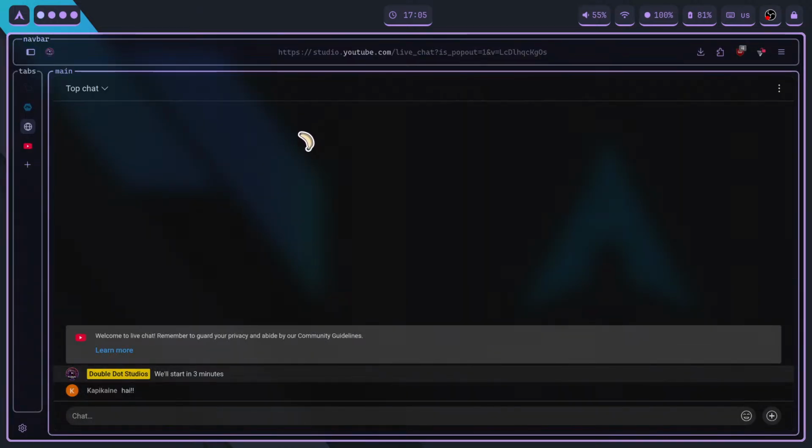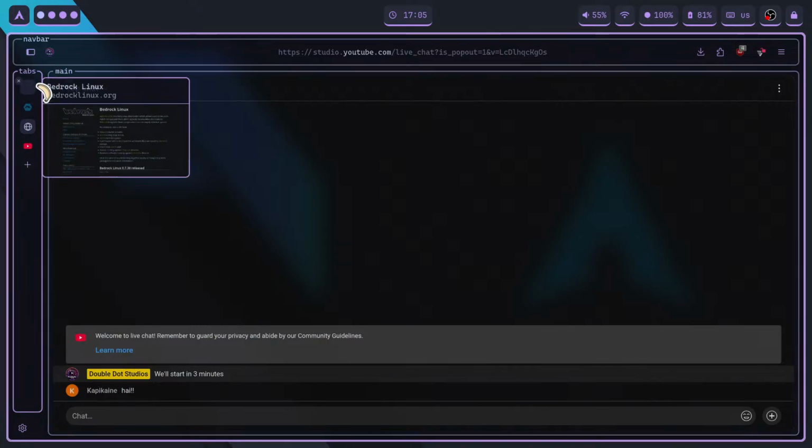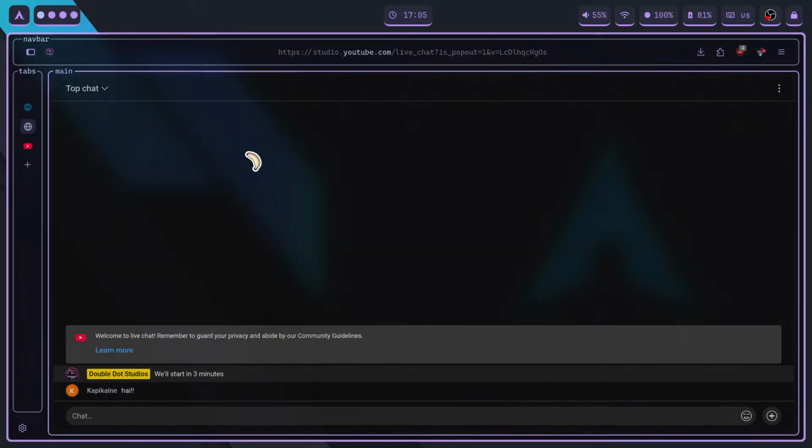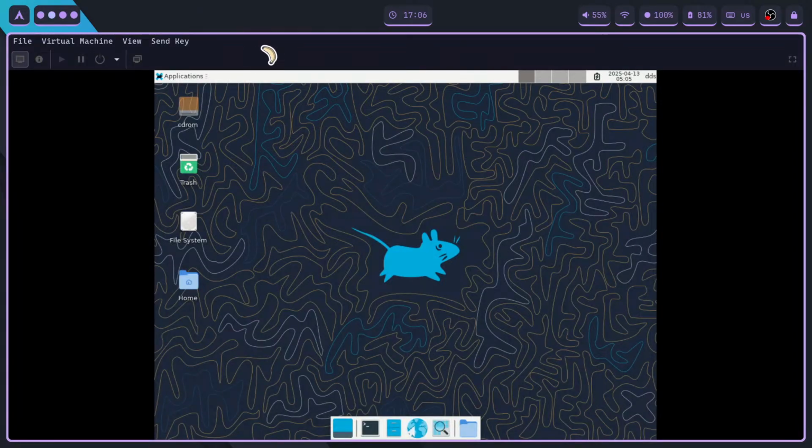Today we're taking a break from developing SongbirdOS and we're going to have a look at Bedrock Linux. I have already tried it before, not on stream, but I tried it just so that I could see what it was like, so that I'm not completely clueless for this stream.